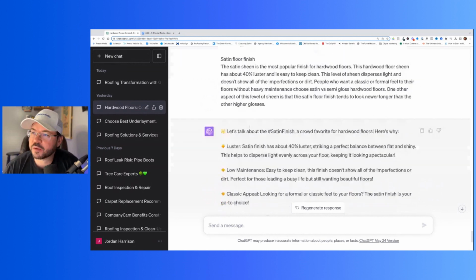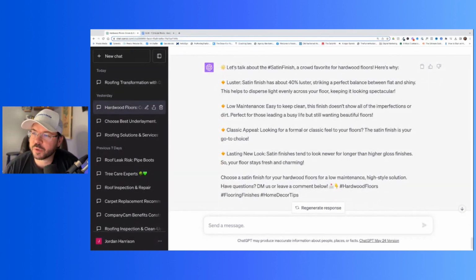It spit this out here. I didn't like some of this stuff, but this wasn't bad. So I took this, copied, pasted it inside there, and then massaged it to make sure it fit a more direct tone with this client, because that's how they like to do their stuff. So that is essentially how you use ChatGPT for writing copy.